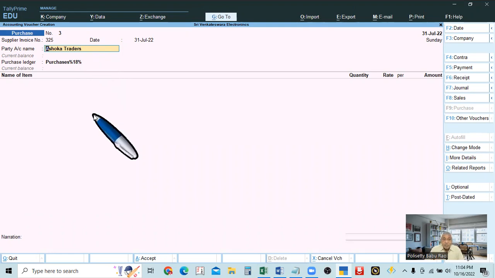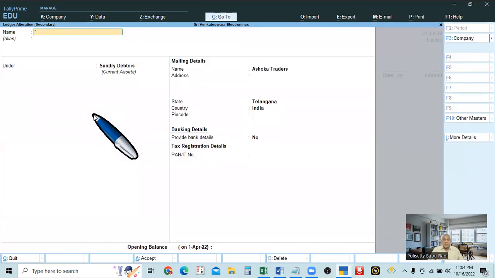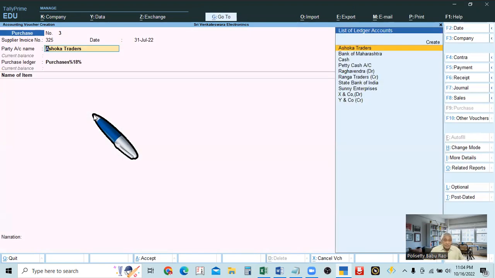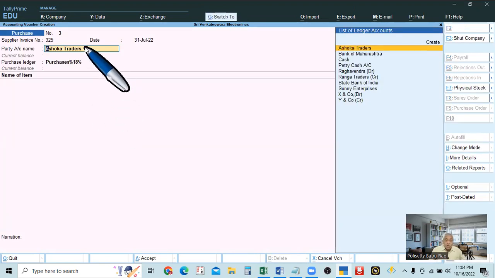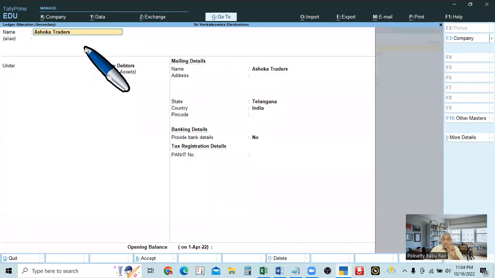There is an error here. We have to correct that. In that case, Control Enter. In the concerned field, take the cursor there, then press Control Enter. Control Enter means alteration. So in this case, see, ledger alteration, in brackets secondary. When you do it in the beginning, it is called ledger alteration. If you do it during the entry, it is ledger alteration secondary method.